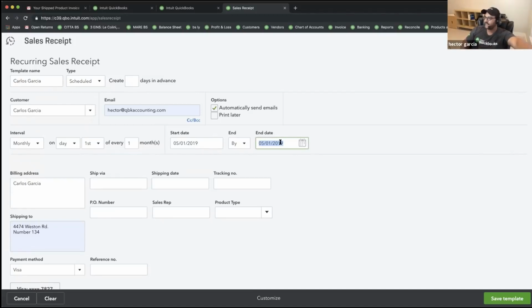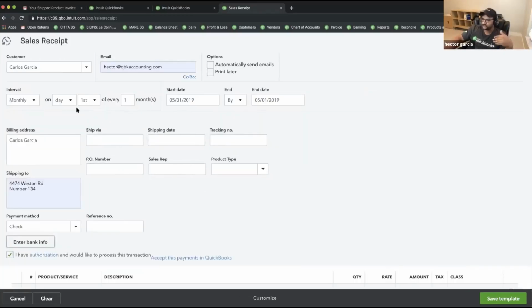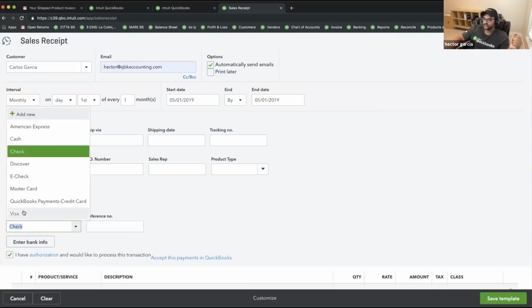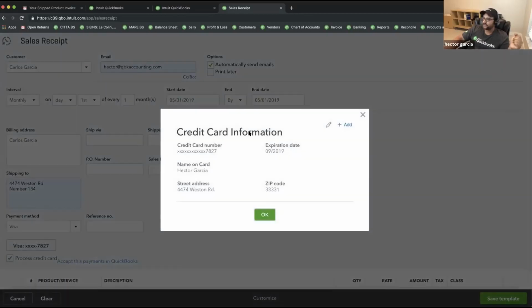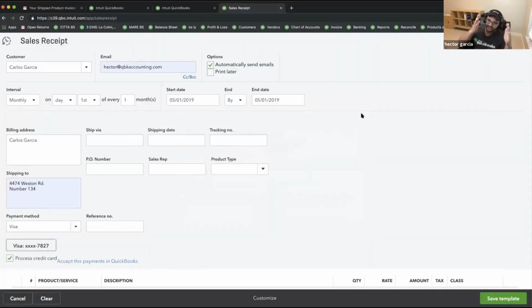QuickBooks is going to be updated that you received that payment, and your customer is going to get an email. What I'm saying is, with the sales receipt, your customers will get an email automatically that the credit card was charged. You can either choose Visa and enter your credit card information so the credit card gets charged automatically every month. And this is not an invoice. This is not where your customer is going to click on pay now. This is automatically going to charge your customer.